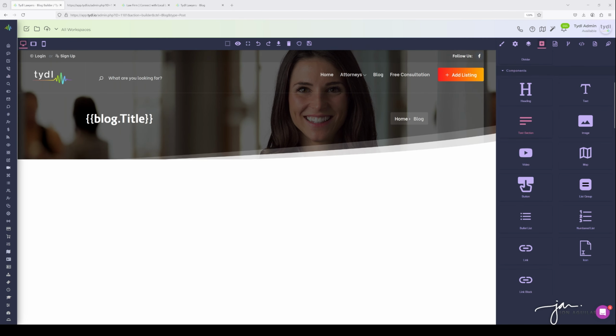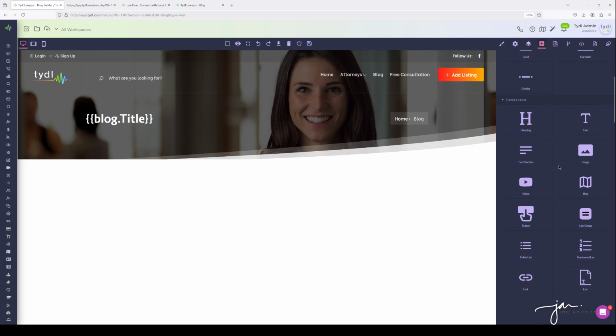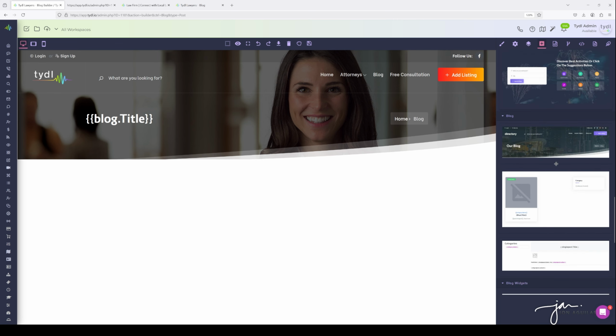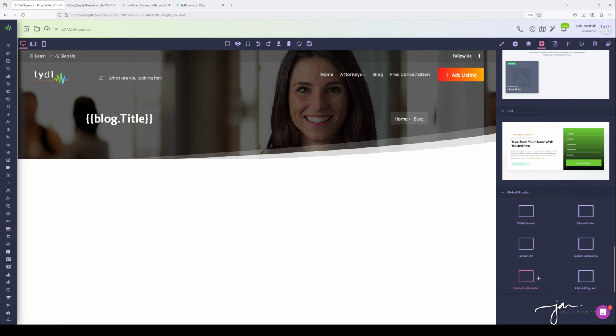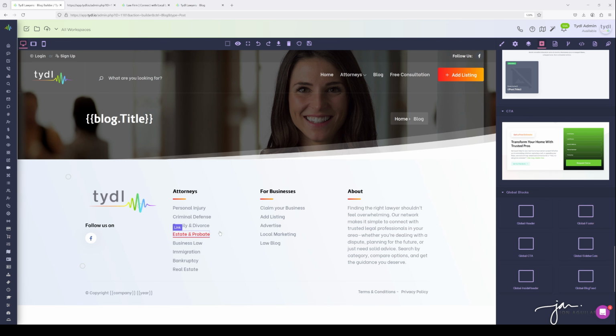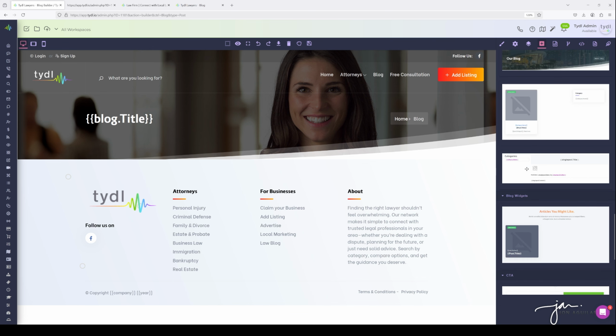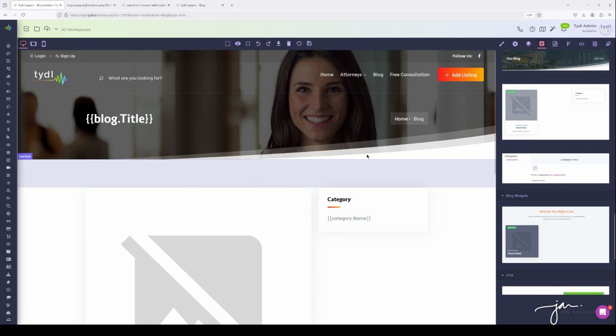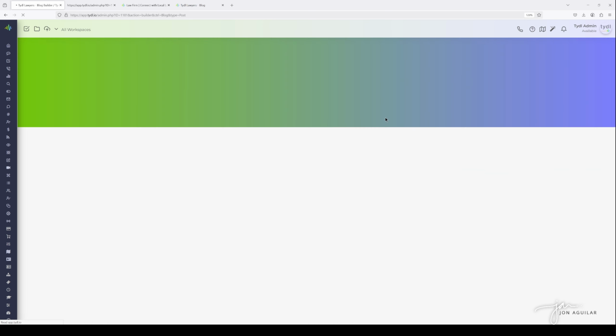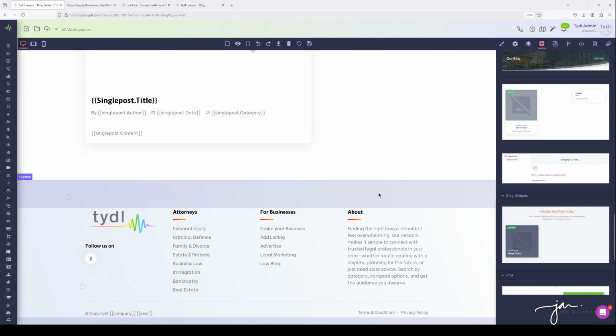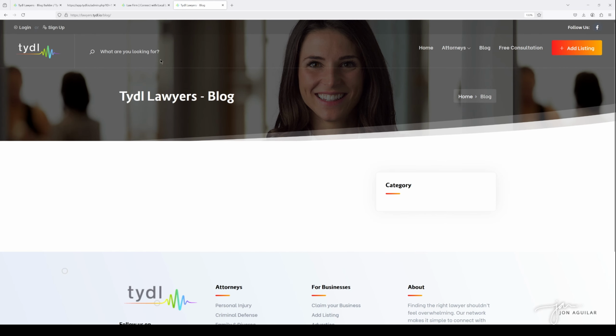Okay, now I'm going to bring the footer over. Now I could have just dragged the footer over instead of hitting save, but I'm going to go ahead and do it now. Let's go over here to the footer, global footer, bring that over here. And then I'm going to come up over here to a single post and I'm going to bring this over. I'm looking for, I want it right there. Drop that. Good to go. Just hit save.